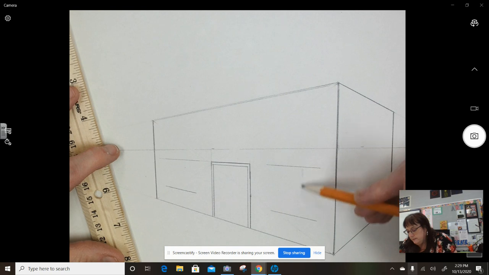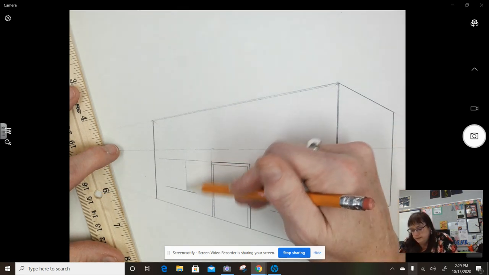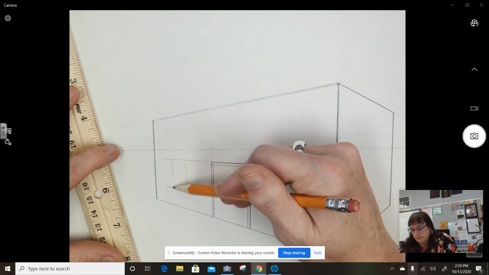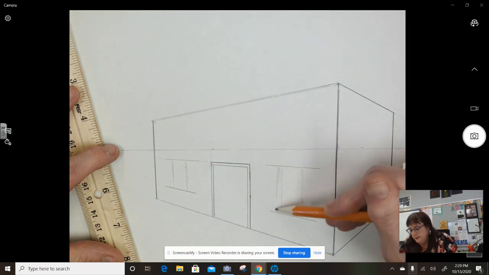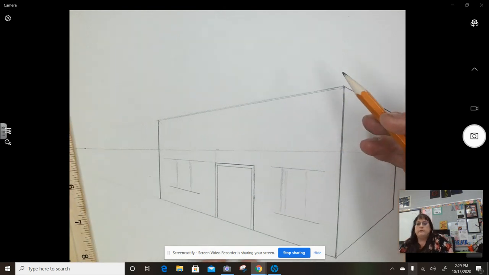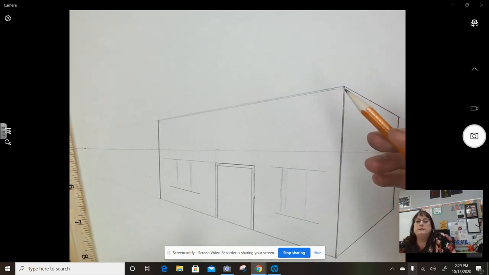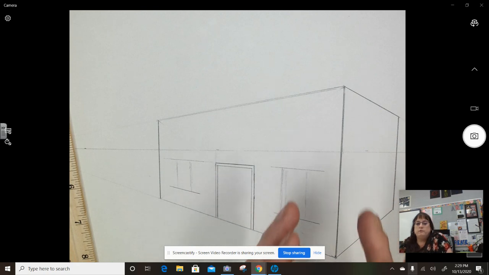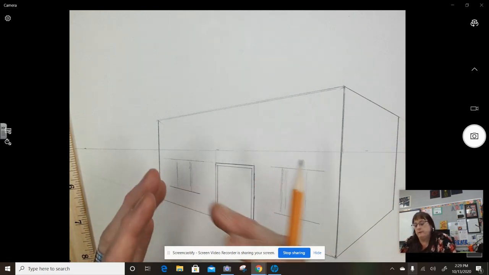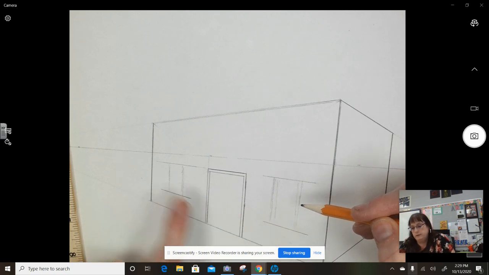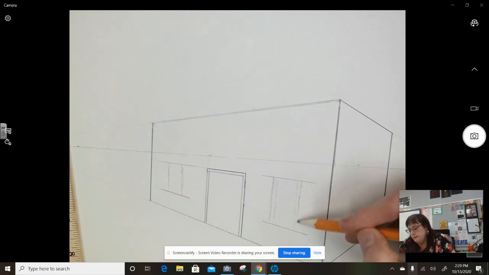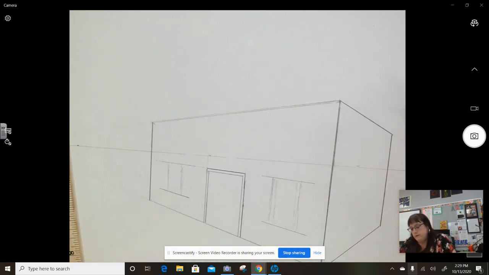I kind of like to pencil in where I want my windows, the thickness of them, especially since I can't see through this ruler. So I know, okay, this is about how big I want this window, this is about how big I want this window. I do want to tell you that, remember in our space video, the things that are closer to you are going to be bigger than the things that are further away from you. So this window here should be wider than this window here, okay? So I'm going to make this window just slightly wider than that window there.